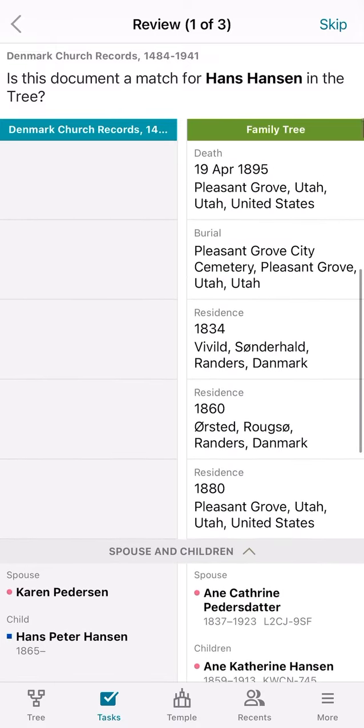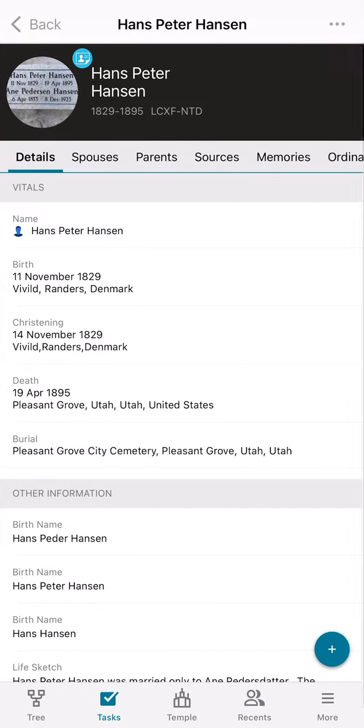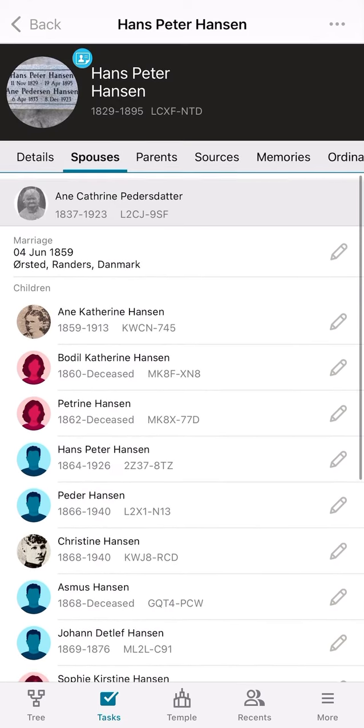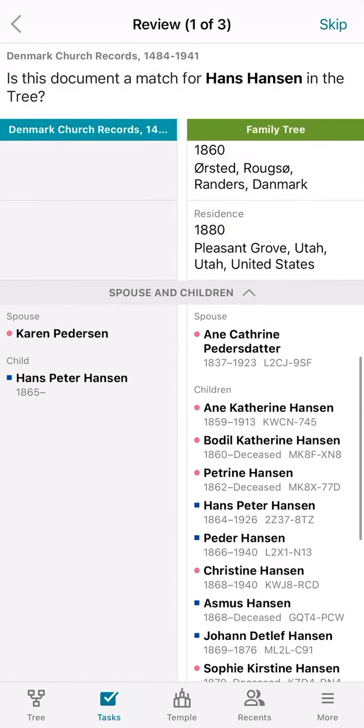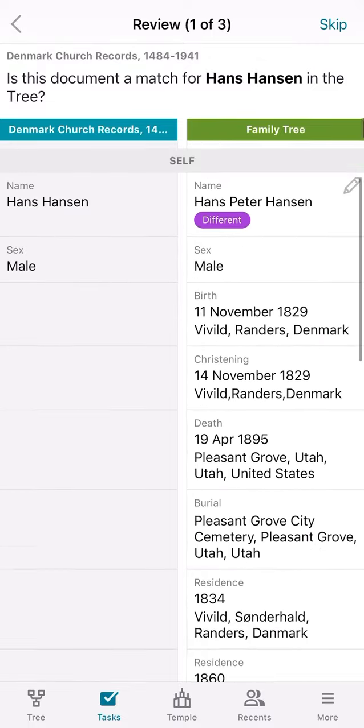So what I want to see is if he has another spouse named Karen, possibly. So I'm going to go back up here. I'm going to go to Hans. I'm going to go to his spouses. He has Anne Catherine Peters' daughter as his spouse, but I do not see anything that resembles a Karen for a spouse named Karen Peterson. Peterson is Peter's daughter, so that's the same. They do get weird with their spelling, so it really could be the right one still.